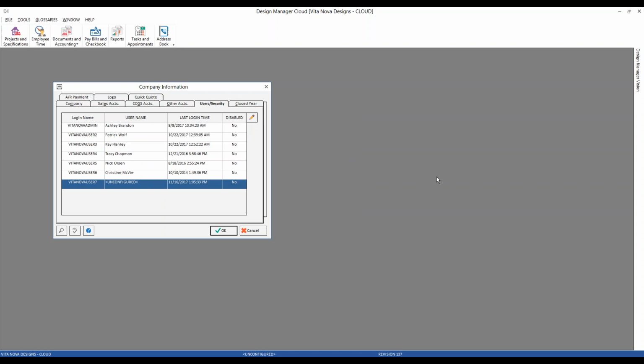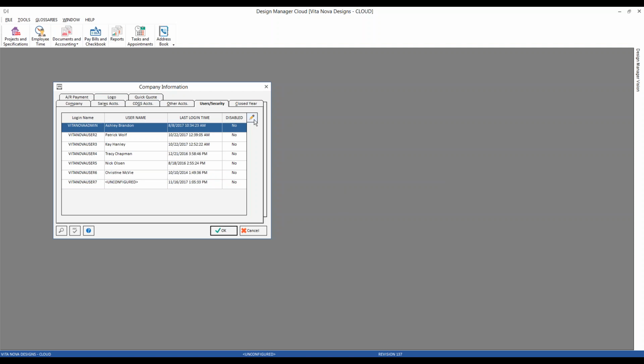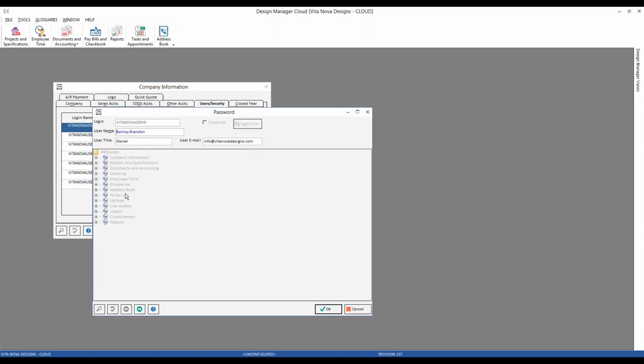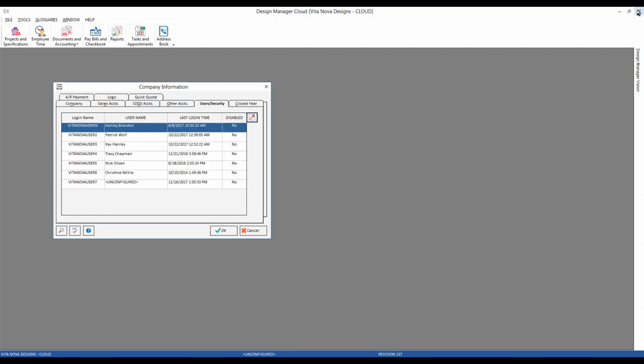And that leads us to the concept of the administrator account. There's always going to be one administrator account in Design Manager Cloud. And you can see, if we notice the password attribute tree, which we'll be discussing shortly in great detail, that's actually disabled. We're ensuring that the admin has access to all areas of the program. And further, you can see that both the disabled option and the copy from option are also disabled. And we'll discuss both of those briefly momentarily.